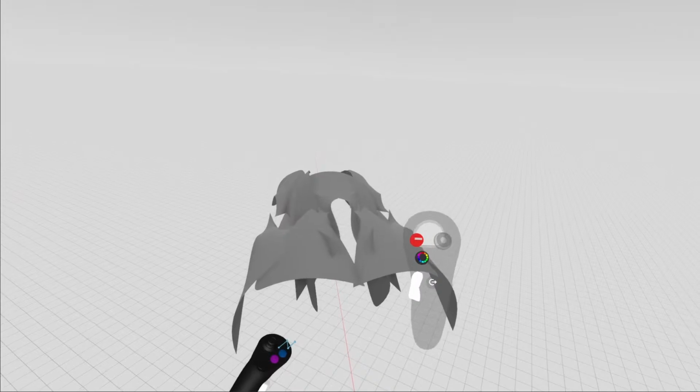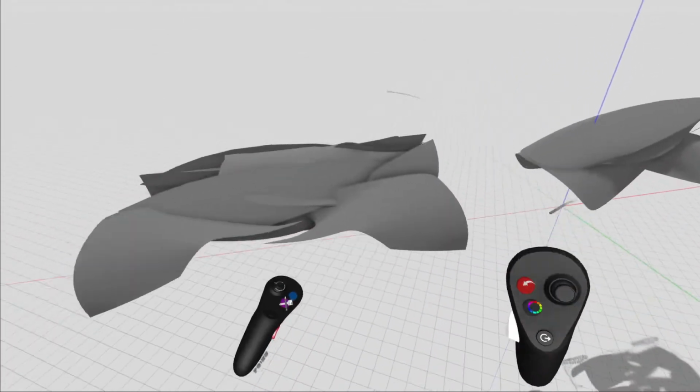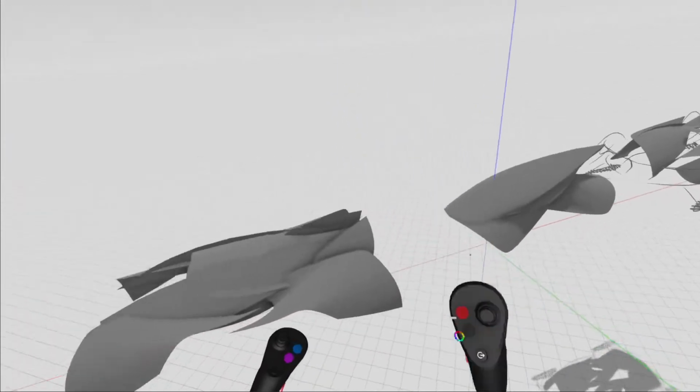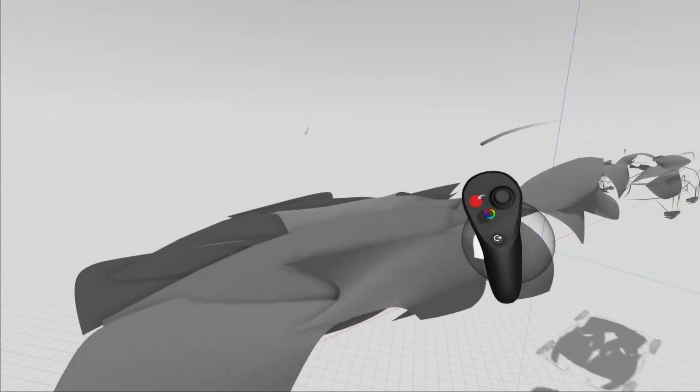So I think you get the point there. And that would be kind of like a kit bashing technique, where you've made sort of a library of shapes here, and you're just moving them around, positioning them.